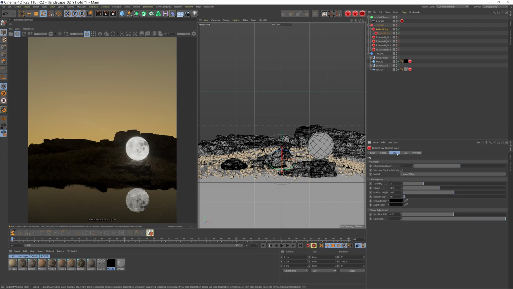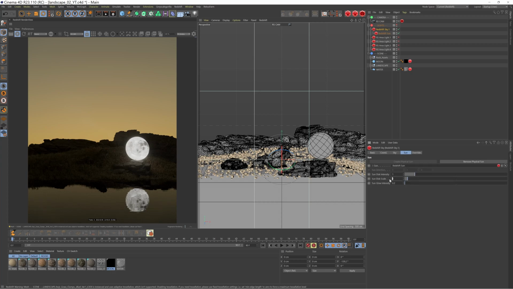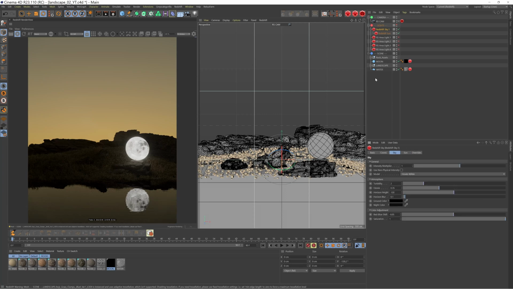In terms of everything else, the sun has a sun disk scale of 3, which, to be honest, I could set to 1 and it would be absolutely fine. Glow intensity, again, I decreased, but all these really aren't making too much of a difference because the sun is out of view anyway. But yeah, I don't know why I tweaked those. You could leave those at the default. That is it for the Redshift sky and sun.